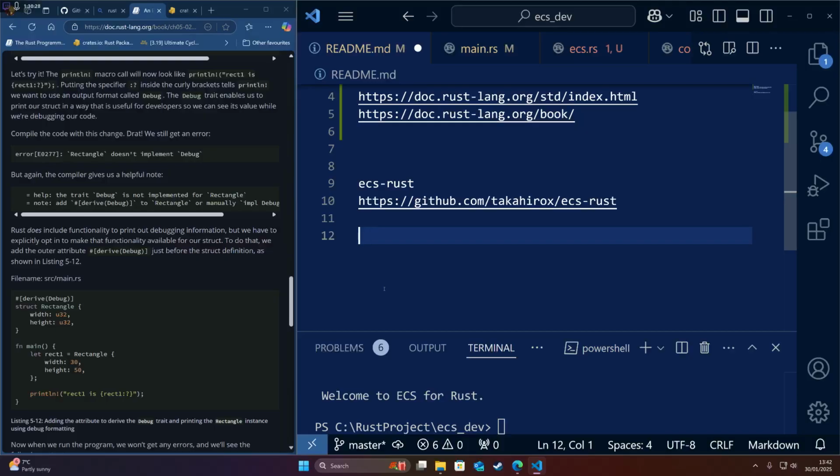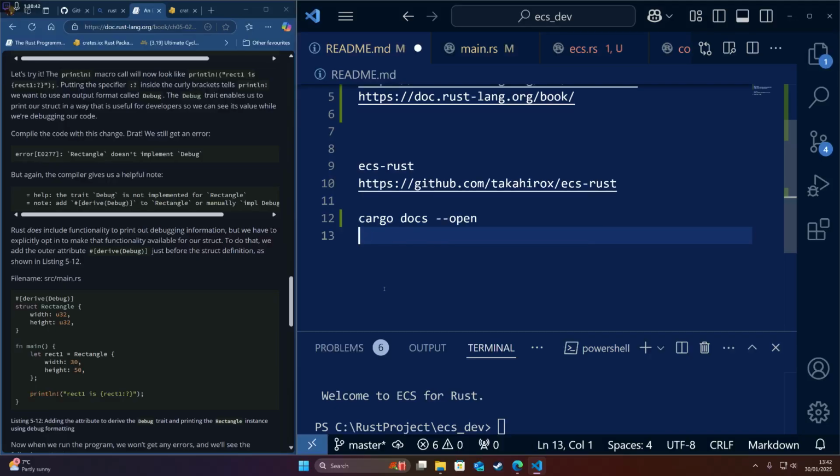you can use cargo. So you'd have cargo docs open. I think that works as well. Don't quote me on it. I'm going to put it in there.